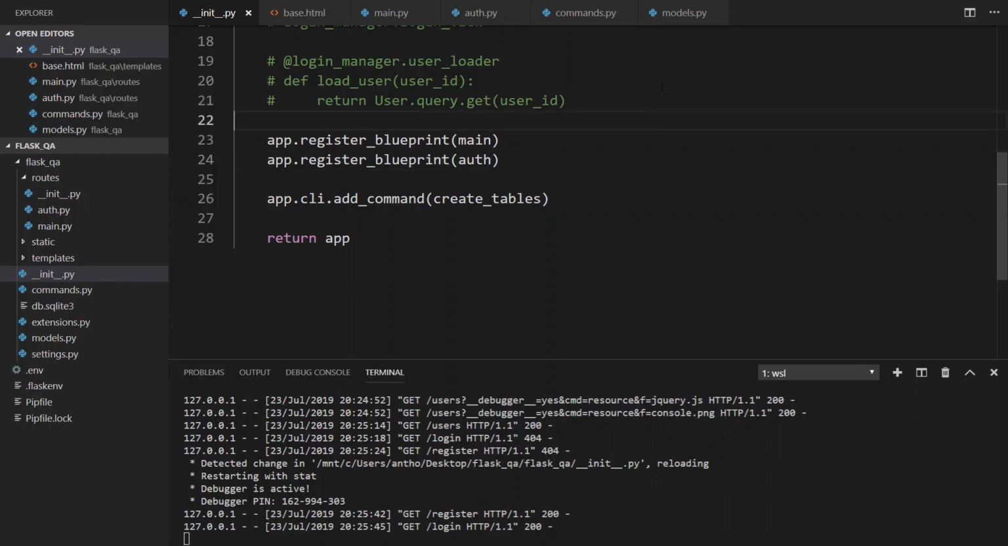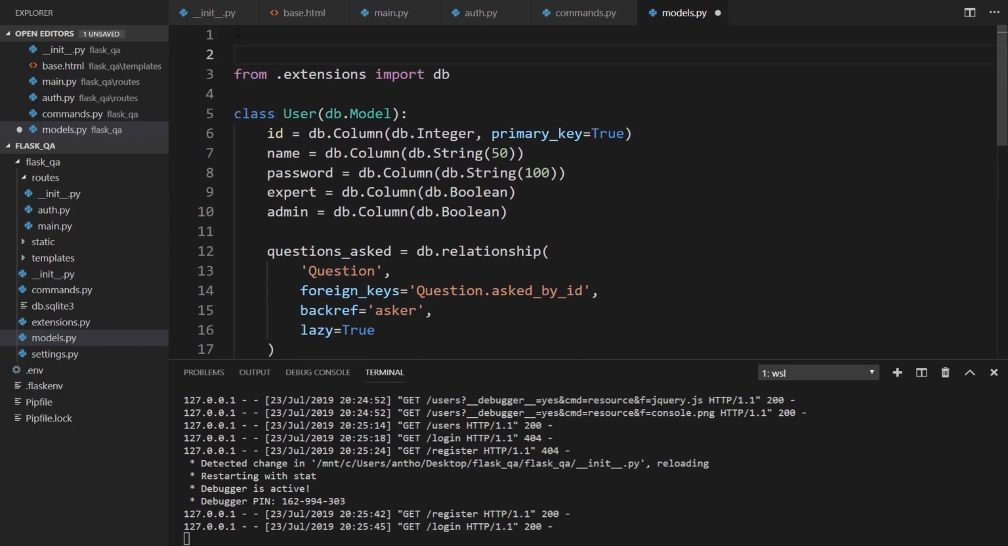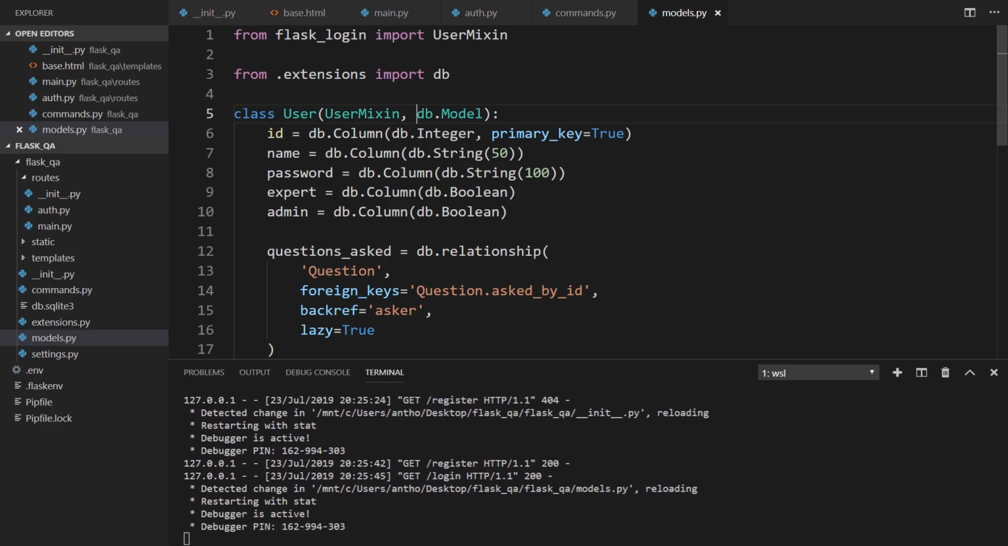So the first thing we need to do is modify our model a little bit. So this supports flask-login. So up here at the top, I'll import from flask-login. So from flask_login, import UserMixin. So this will add some functionality to our user model. So UserMixin, that allows us to use this with flask-login.